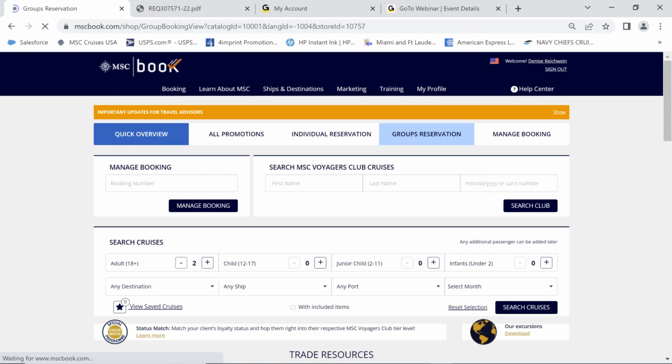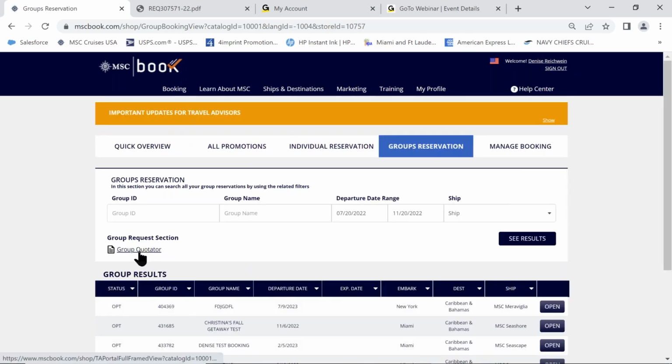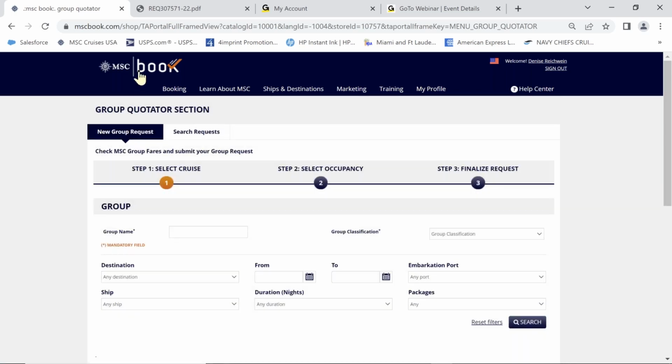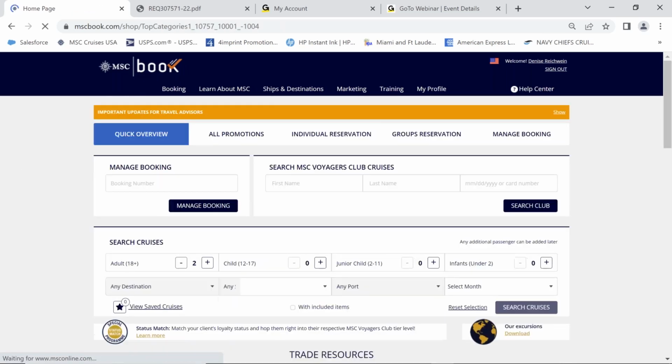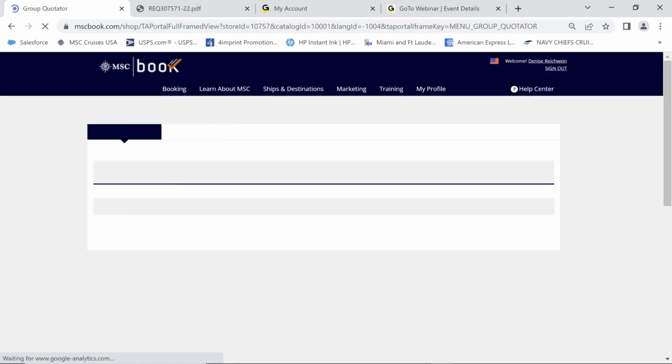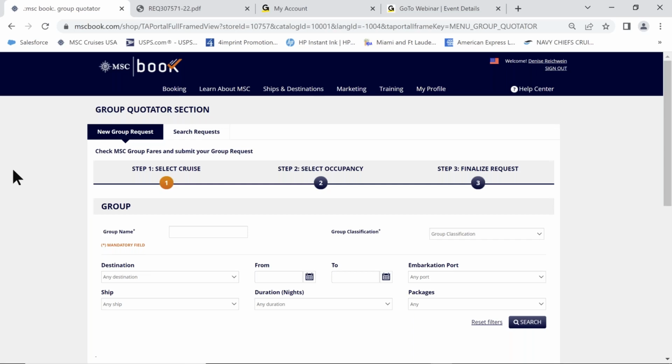You could click on group reservations as one option and then access the group quotator by clicking here on the left-hand side of the screen for group quotator. It would take you directly to the tool, okay? Another way to find and access the group quotator, I'm just going to take us back to the home screen real quick here by clicking on the logo at the top left. So we're back now at the home screen. And if you hover over booking, you will notice here on the right-hand column under booking, we have group quotator. So you could click that. So 2 easy ways to access the group quotator, which is where you would request your group space.